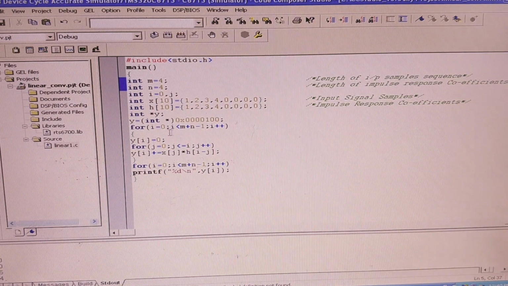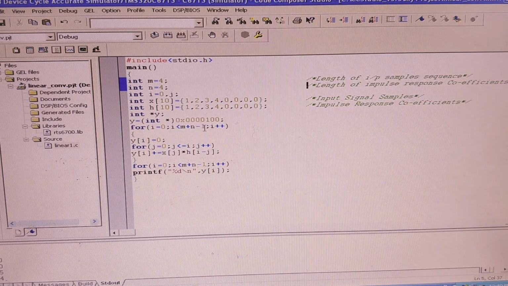Now inside, as you can see, there are a couple of for loops. The for loops are in accordance with the convolution sum expression. The inner loop is controlled by a variable called j. The outer loop is controlled by a variable called i. And we are running the iterations for a total of m plus n minus 1, because we know the length of linear convolution is given by the length of the first sequence plus the length of the second sequence minus 1. So if you give sequences of length 4 and 4, the output will contain 7 points. So the outer loop is going to run for 7 iterations.